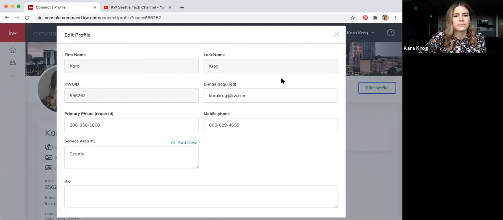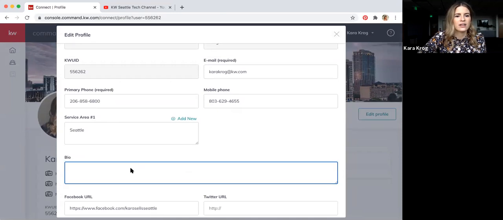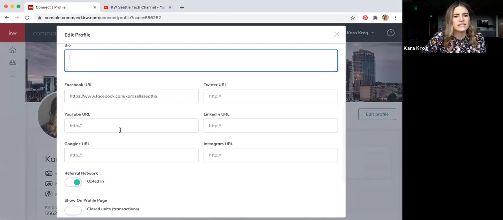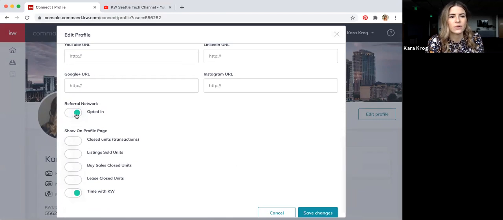You click edit, and then I can add my bio right here. I can put as many service areas as I would like. I've got links to all my pages. I only have my Facebook business page right now, but I could certainly add more things, probably should add more things. I can opt in or out of the referral network. I don't know why you would want to opt out of the referral network unless you just don't like making money, in which case I don't know why you're working in real estate.